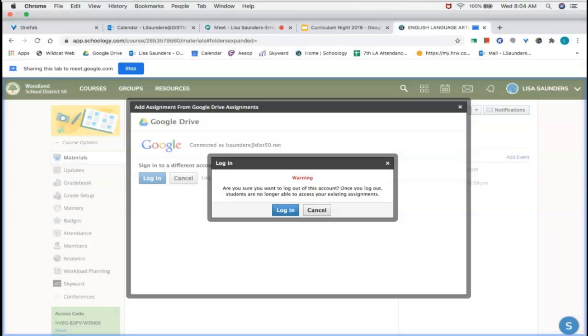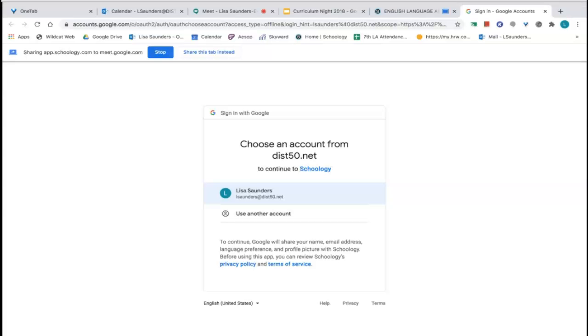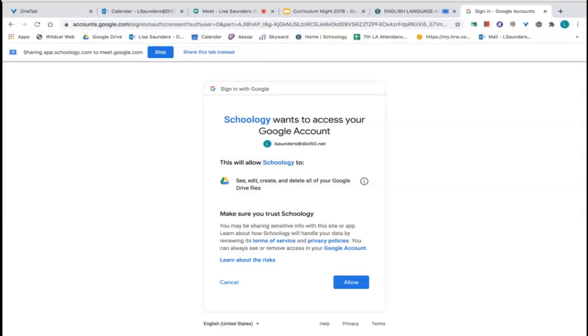and then it's going to say warning. Are you sure you want to log out of this account? Once you log out, students are no longer able to access. So this is basically, it's not allowing anything to happen. So you want to log in. So you click the blue button to log in. You should get your authentication to sign in through Google to allow Dist50.net to continue with your Schoology account. Locate your name, click that, and then give it permission.